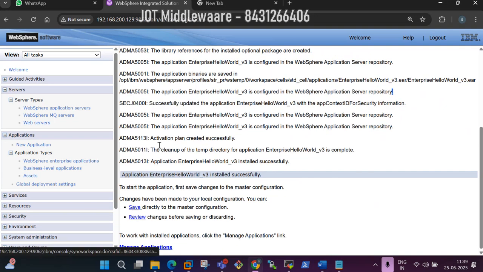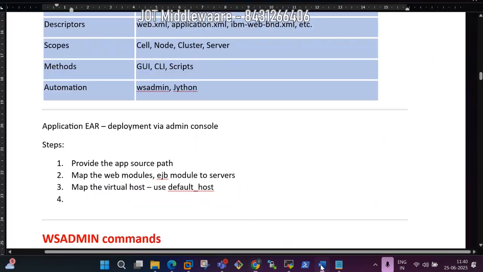So finally, activation plan created, cleanup temp directory, application is installed successfully. Save it. So this is for enterprise application.